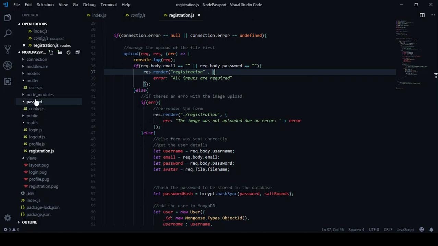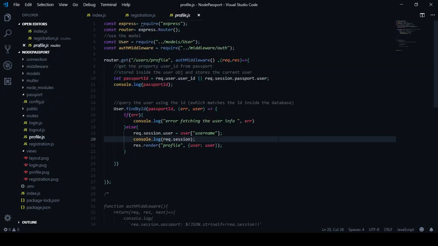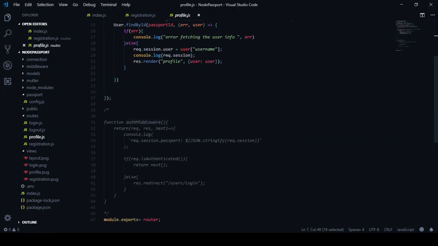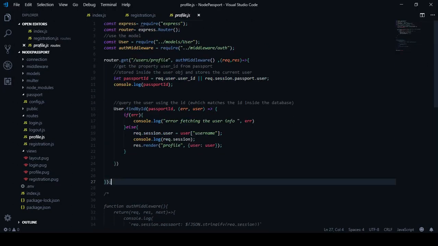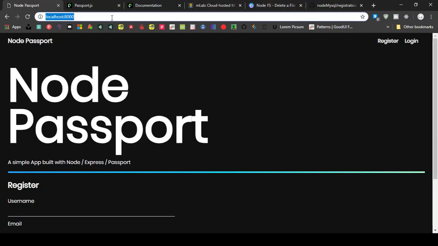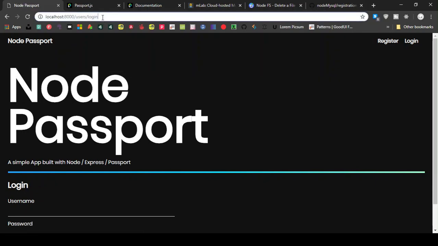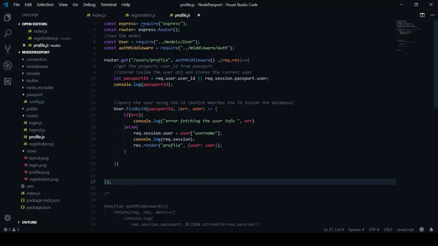It has its things. Oh, I forgot something very important. Let's go to profile. As you can see, here is the function. Okay, I'm not logged in. So let's go to users profile. I'm being redirected to users login. So what is going on there?